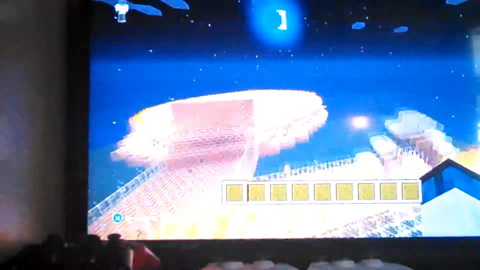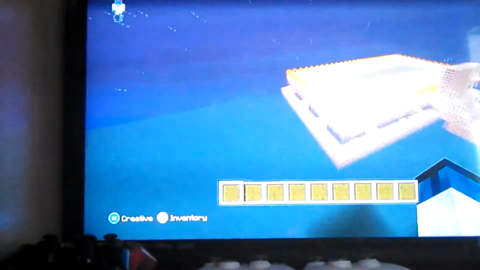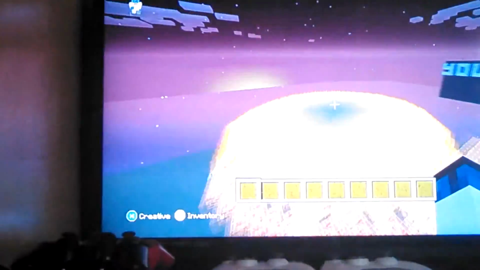And you can just keep playing. There's 4 different arenas. There's 2 sand and 2 gravel. So you can play up to 4 games in one match.